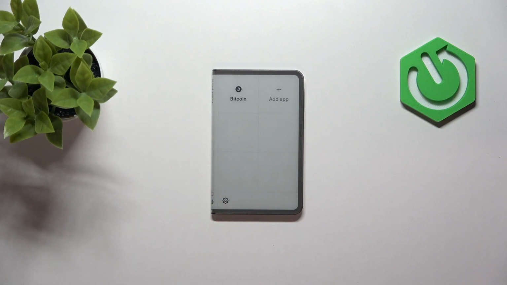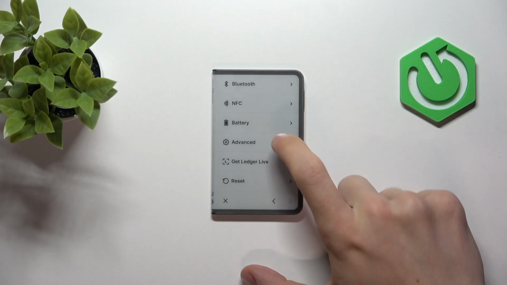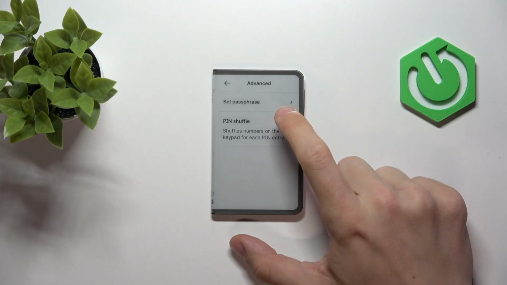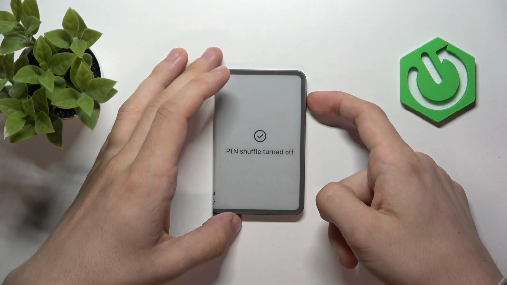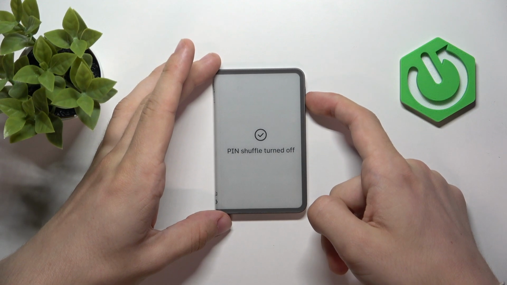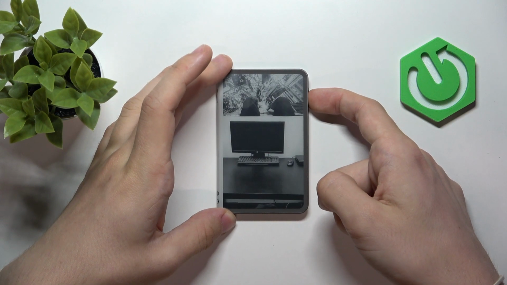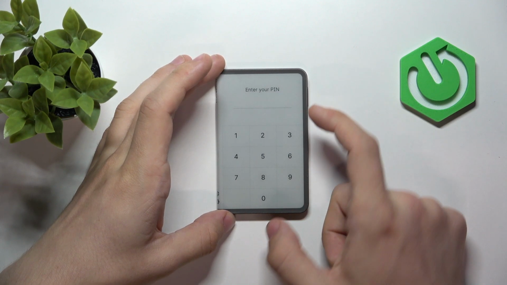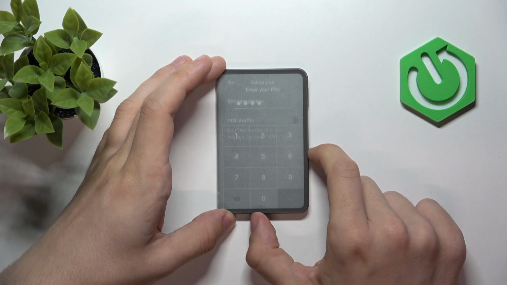Let's go to the settings. Now go to the next page and go to advanced. Now disable it. Once it's disabled, of course this increases the risk of someone seeing your pin, so you're doing it at your own risk. You can see now it's in this easy order.